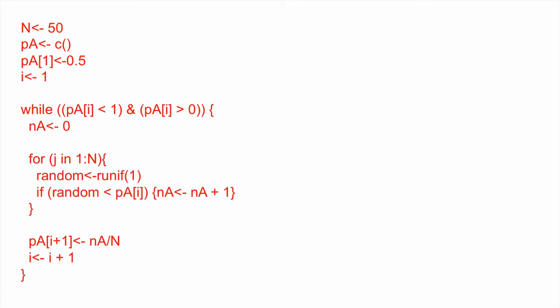So for each member of the population, we're going to generate a single random number between 0 and 1 using the runif function. Then we use this if statement and say, if that random number is less than the given element of the PA vector, then add 1 to the NA counter. So this if statement is used to determine whether or not each member of the population is type A.